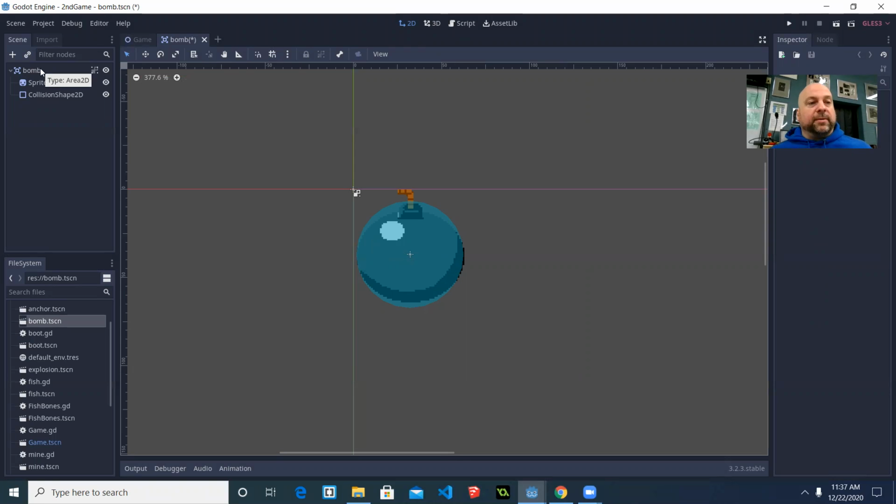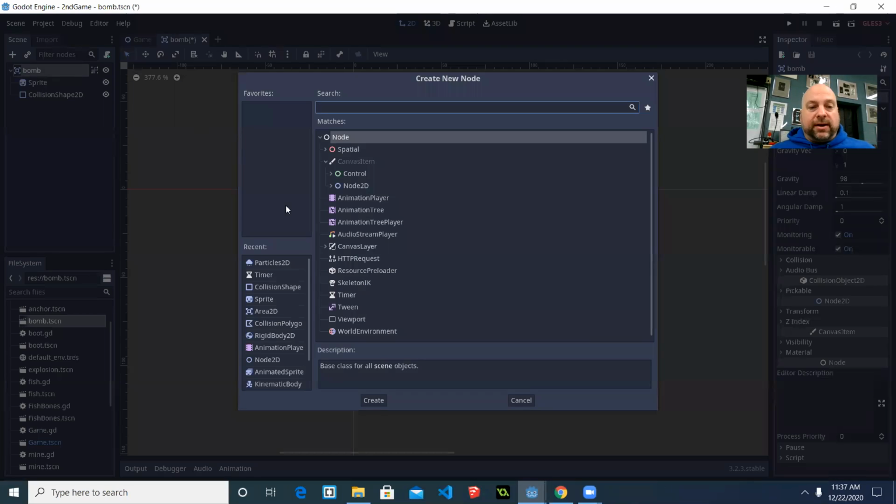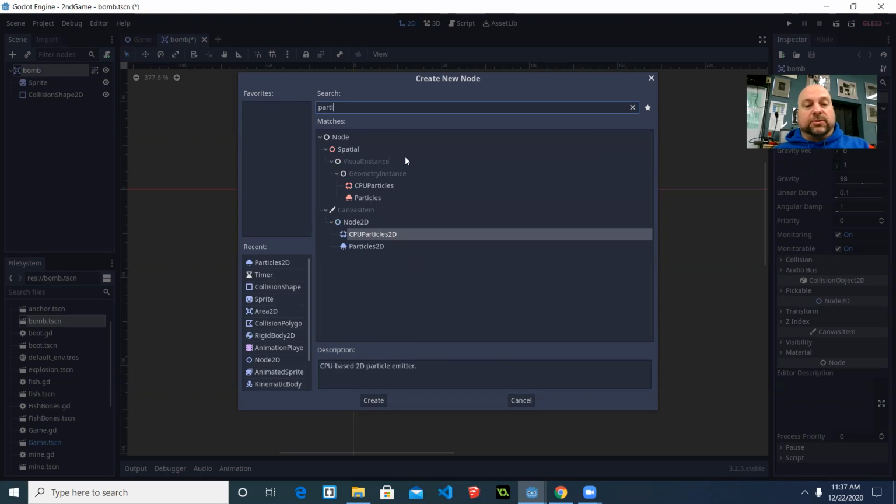So you can see I'm in my bomb scene, an Area2D, and I am going to add as a child a Particles2D. Now, if you can't find it, remember you can start typing in Particles2D, and you'll notice that there's two different ones. There's a CPUParticles2D, and then there's a Particles2D.